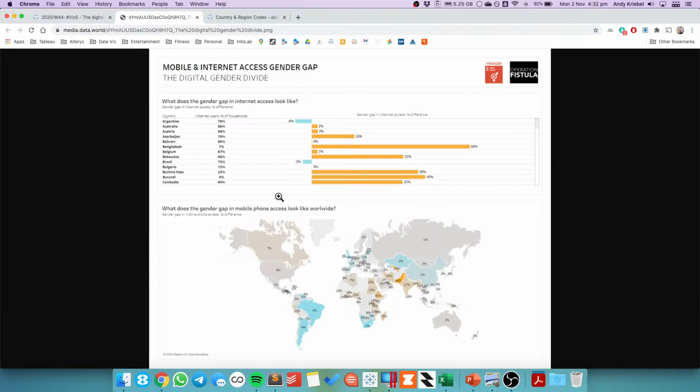So I guess the top table there. So what does the gender gap in internet access look like? I probably wouldn't use look like because we're not actually looking at anything. I would probably use just something like the gender gap in internet access and percent difference.